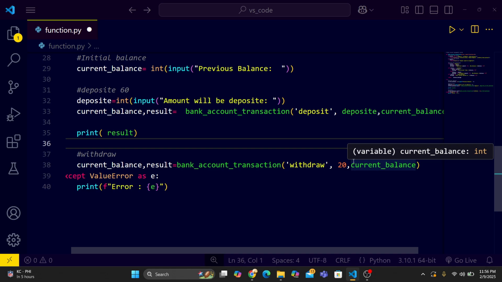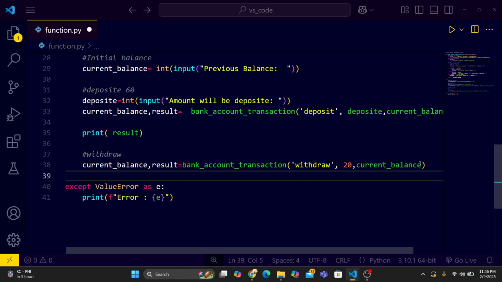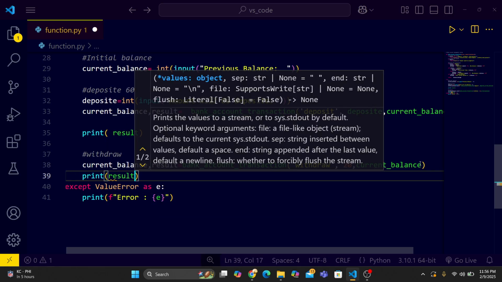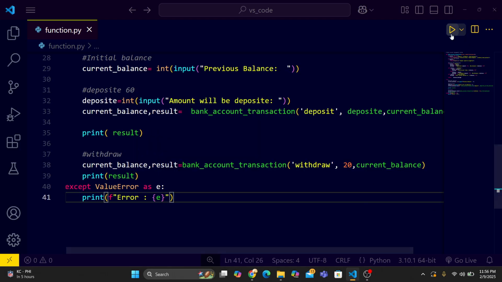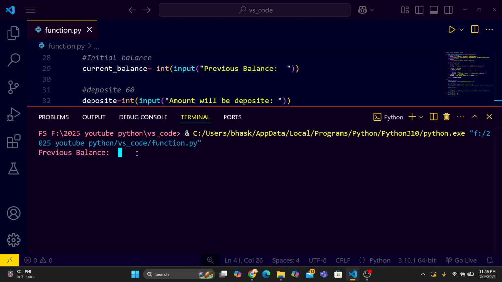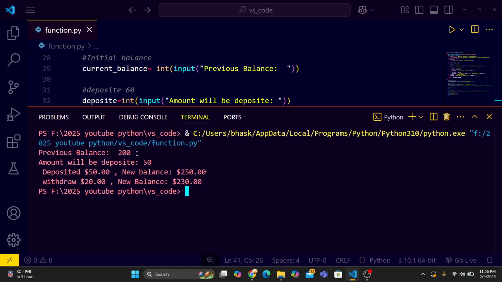Okay, so now just print. Now print the result. Okay, so just run it. So previous balance, so initial balance is 200, amount deposited will be 50. So now the deposited amount is 50, new balance will be 250, but I want to withdraw here 20, so new balance will be 230.